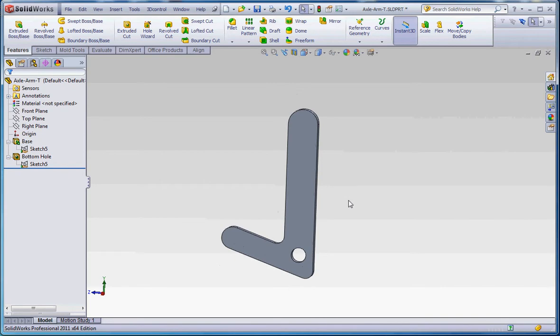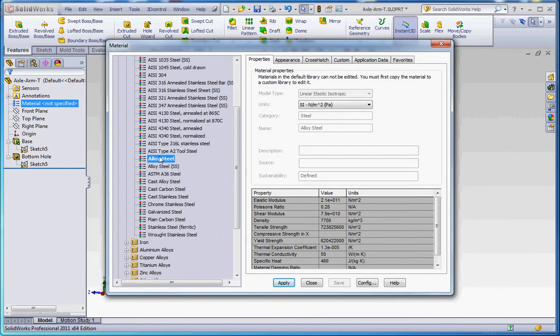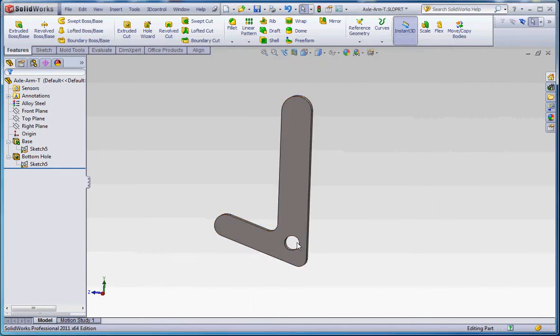A couple of things we're going to do with this model as we finish it up. There are 3 things we need to do. We're going to assign a material to it because we haven't done that yet, and we're going to choose alloy steel for that. Apply and close. We're going to do a linear pattern with that hole, making it 1 inch apart with 4 instances. And we're going to put in a Hole Wizard feature, a threaded hole, 5/16 of an inch with 24 threads per inch, with a through-all condition for that hole. Then we're going to compare our mass properties and make sure we have everything correct. And then we'll call this thing done.